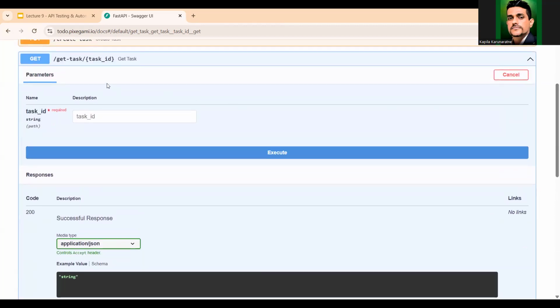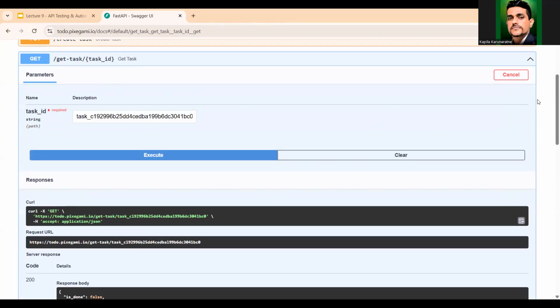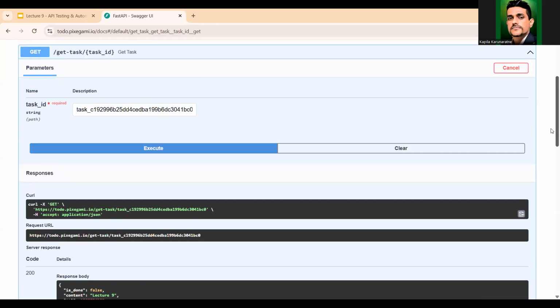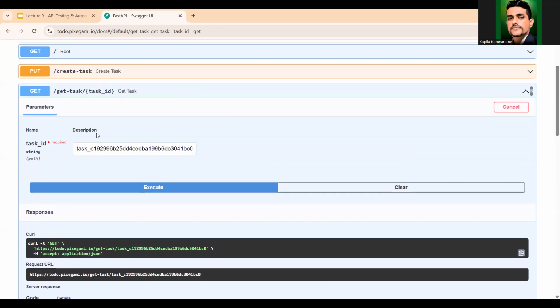So here you need to pass the task ID. I already created a task, so I just put in the task ID. Right. So you can see this is my task that was already created. That information is obtained. It's a get method. Using my task ID, it identified the task I created and gave it back to me.